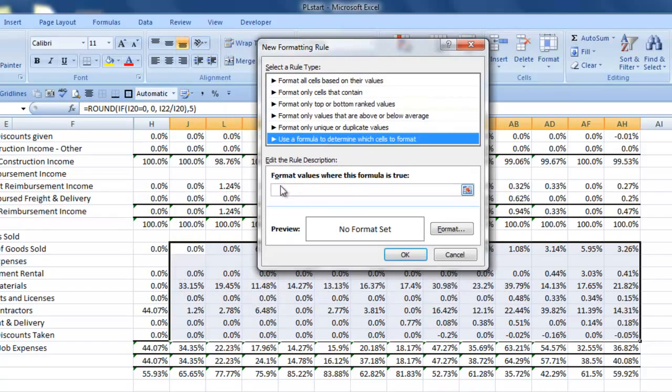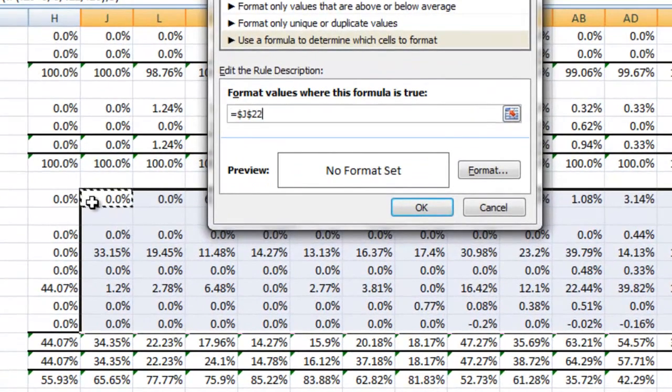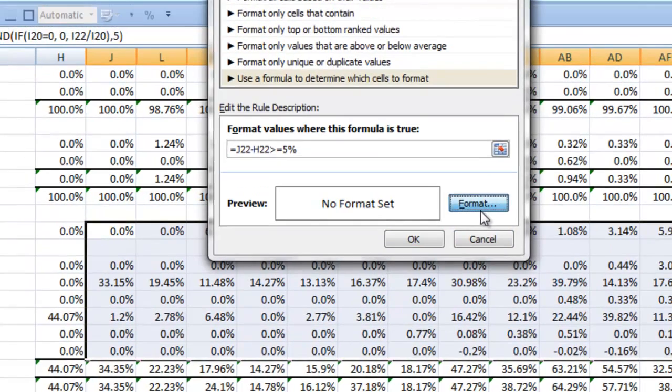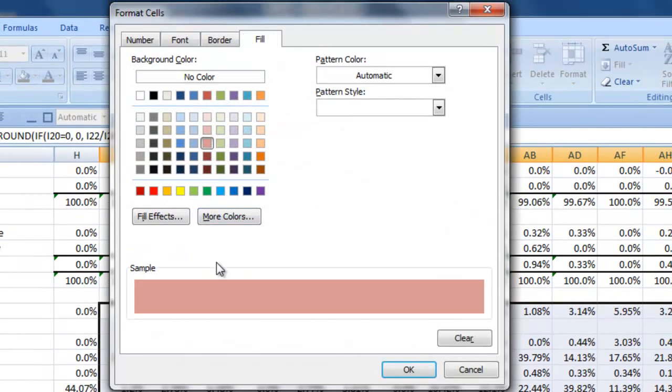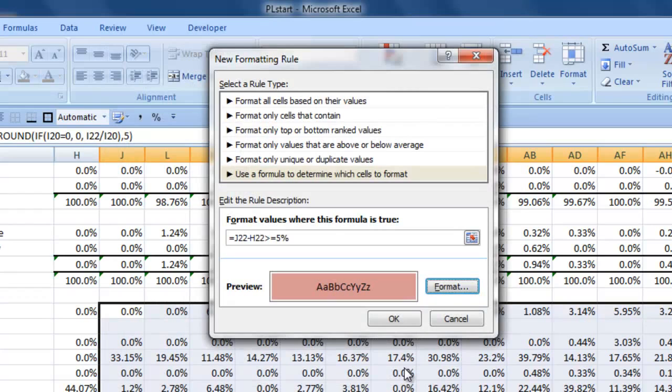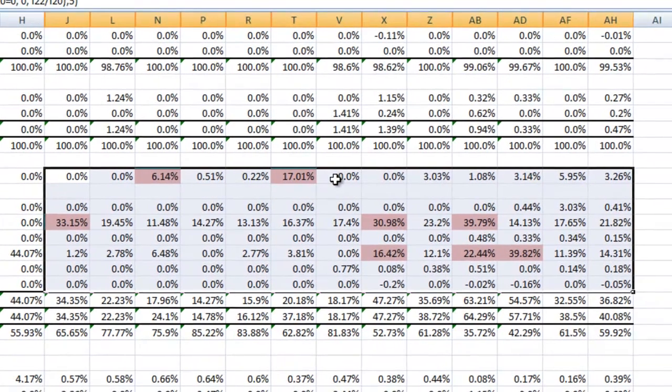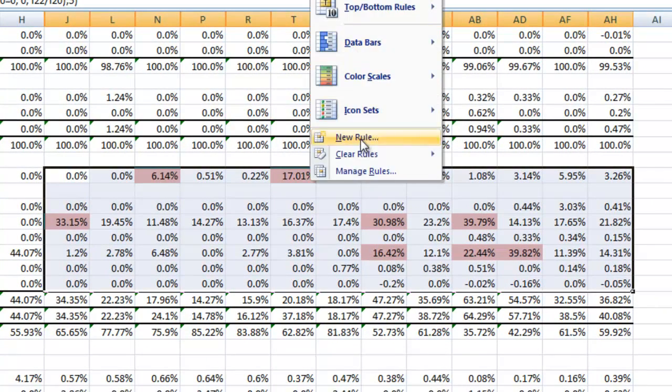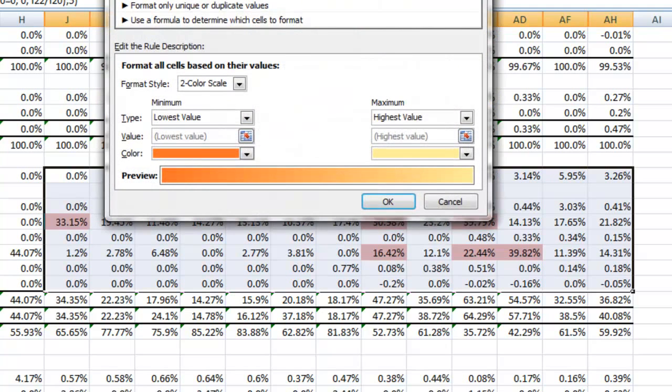I'll choose a formula rule, and just like before we'll choose second month, F4 to make it a relative reference, minus the first month, F4 to make it a relative reference, greater than or equal to 5%. I'll click the Format button, and this time I'm going to choose red for an increase because it's an increase in an expense. So click OK. And OK. Now just like before, we'll create a second rule, new rule, using a formula.